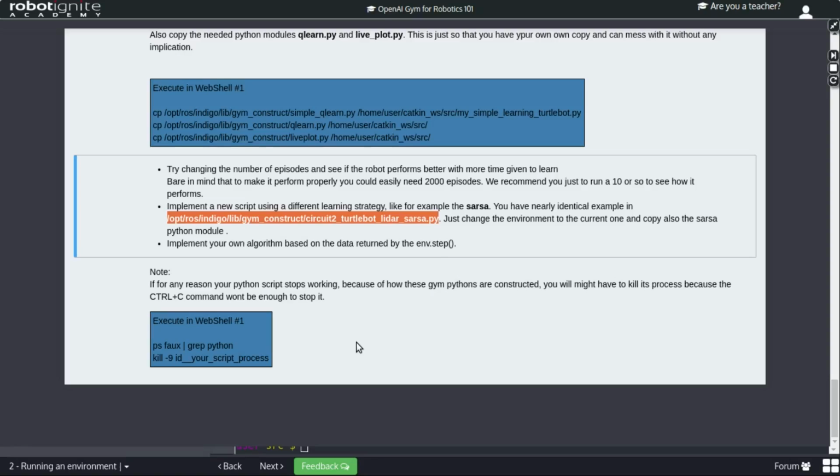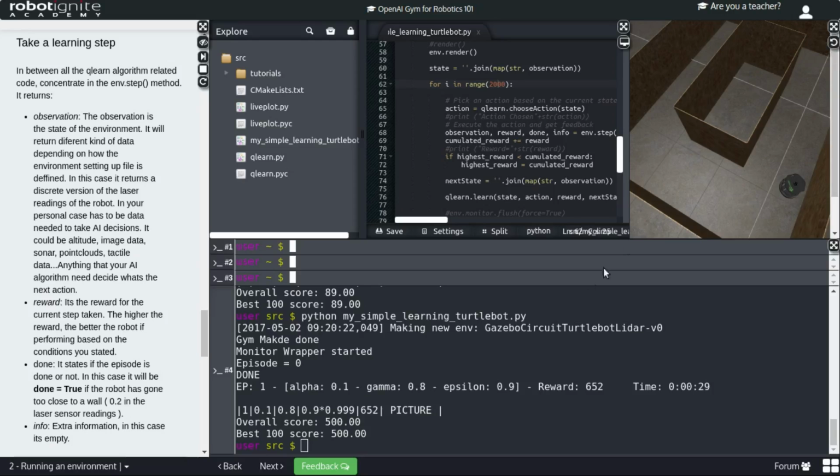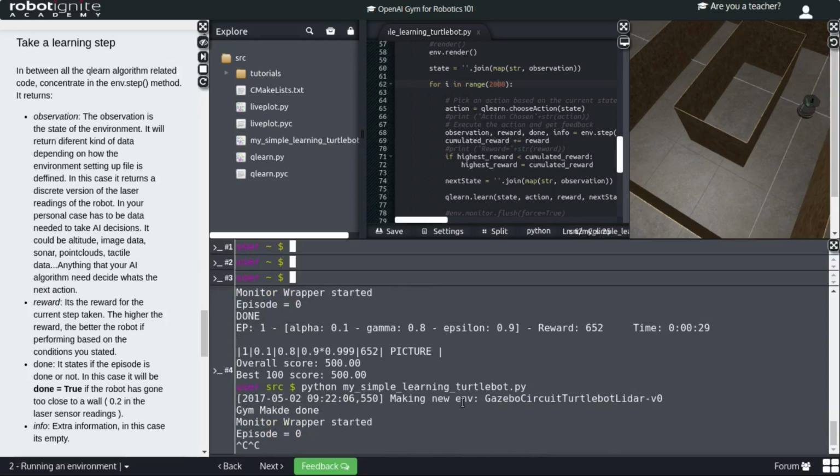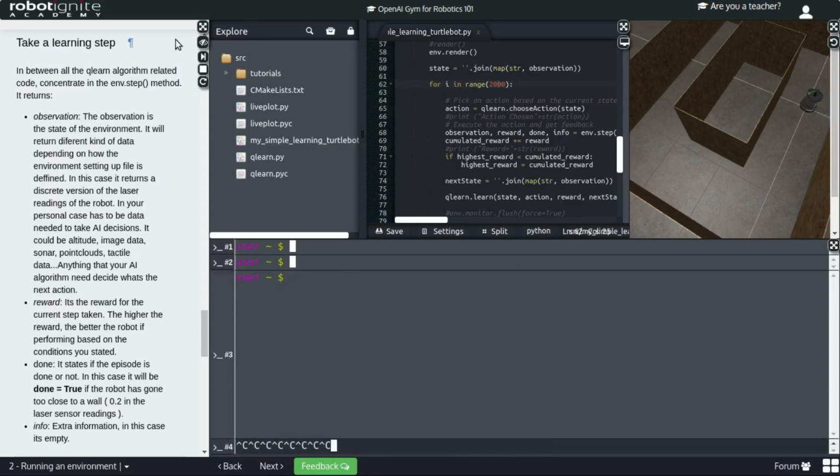Okay, so one last thing before going to the next chapter is that in case for any reason your Python script gets stuck, or you want to stop it, it won't stop if you do Ctrl+C. If you go there and you press Ctrl+C, it won't stop. The robot will still be turning or moving because no one has told it what to do when it finishes, in this case because the environment is defined that way. So how to solve this problem?